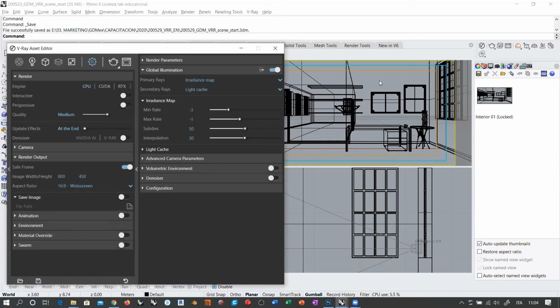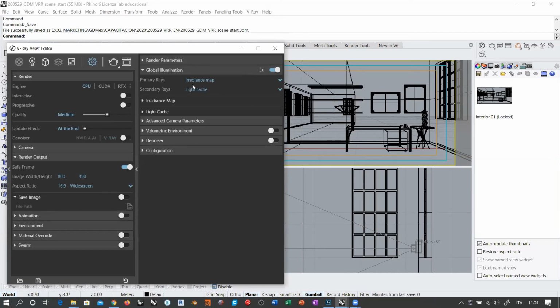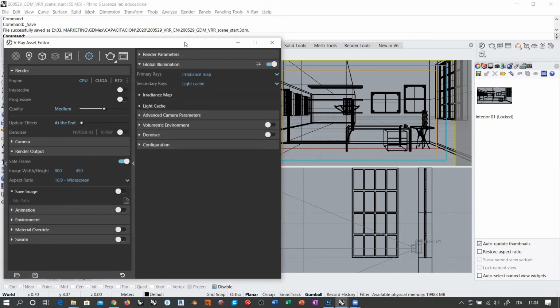So yeah, the camera is already set. We have the global illumination settings already working with Irradiance Map and light cache. One thing that I do recommend to do in this case, and we are going to do this because it's part of the preliminary part of a rendering, which is the global settings, is basically implement a process that can help you through the definition of the final image, step by step.